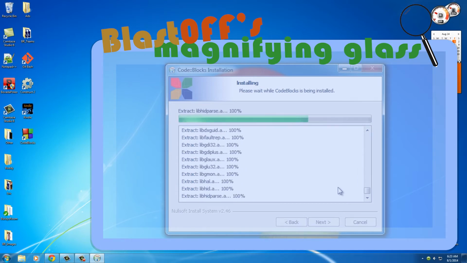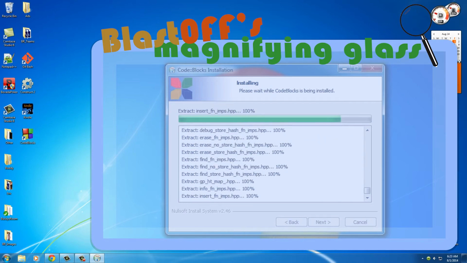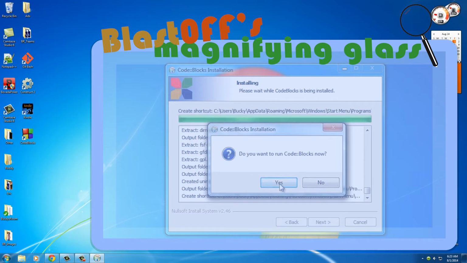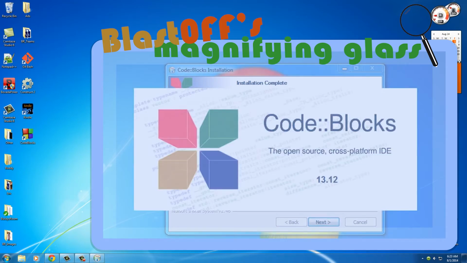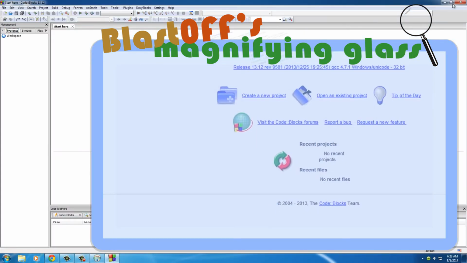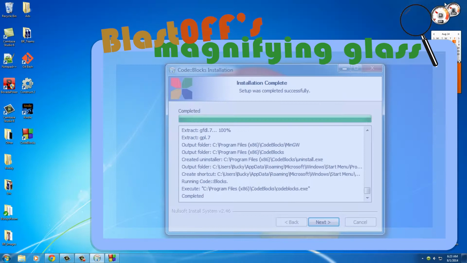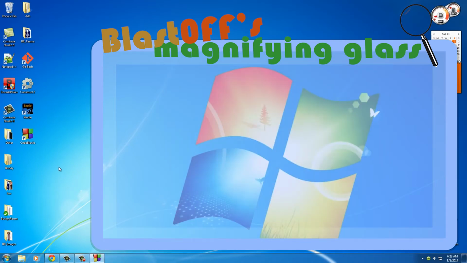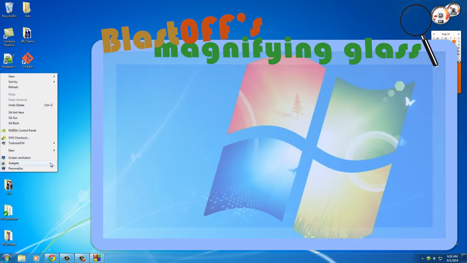Alright, so this is installing, and once it's ready, it actually puts an icon on your desktop, which is really handy by default. So this opens up, and it might take a while if you're starting it for the first time to boot up. And the first thing I actually want to do is minimize that, click next, finish out of that, and make a folder on my desktop.